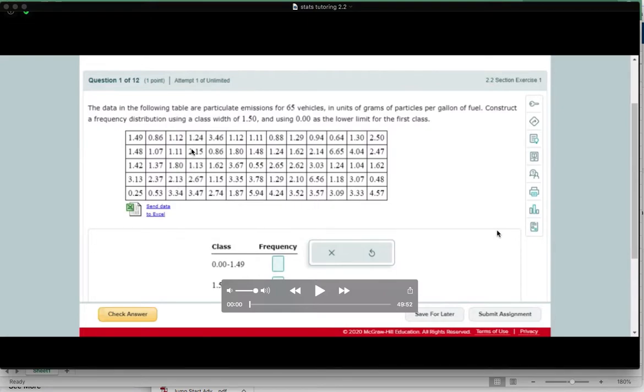So section 2.2 has a few questions that are similar to this, where you've got a bunch of data in a table and you need to construct a frequency distribution. And in this one, what they want to know is the class 0 to 1.49 just means how many of these data points are somewhere between 0 and 1.49. So for example here, this first one is, second one is, third one is, fourth one is, this one's not.